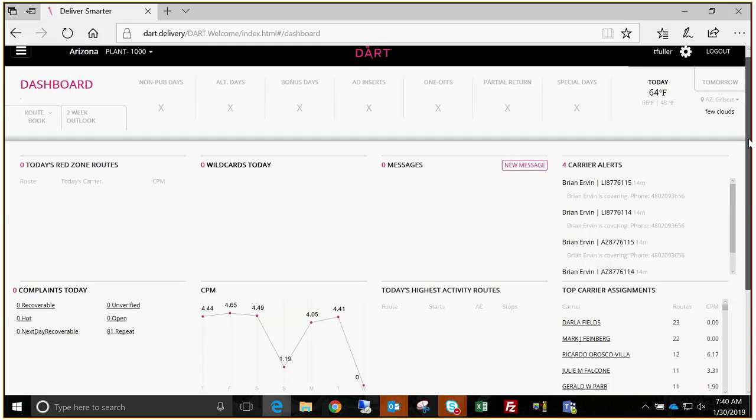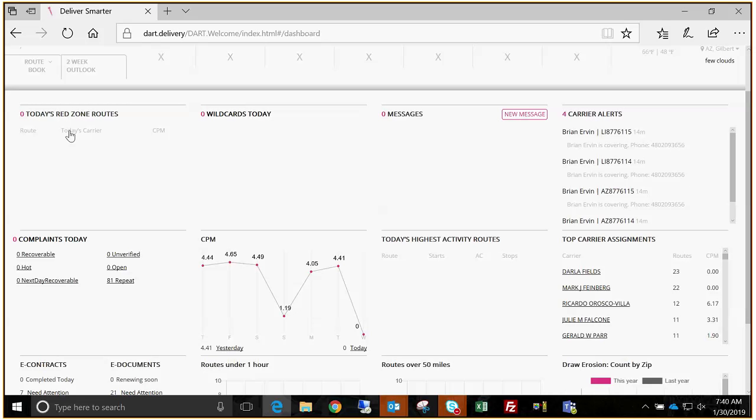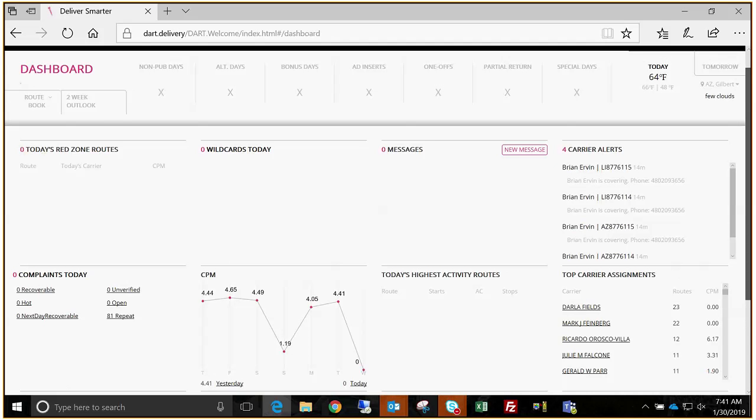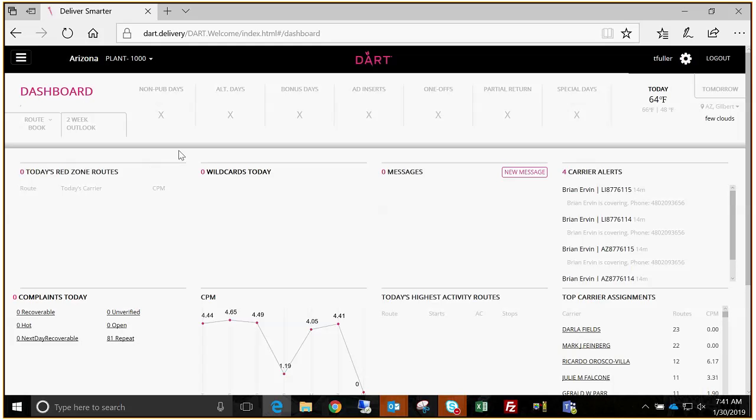And now going down the list, you can see that we have today's red zones here. It's an early warning system telling you about the routes that are over the preset CPM threshold. There's no data here right now, but you could see that we would have a route. The carrier's name would populate here, and the CPM number would be here as well. Before training, I went through a bunch of the different plants that I have access to try to find some data in there, but I could not find any to show as an example. But again, that NetHelp page does give a good description of an example of what today's red zones will look like and everything on this dashboard.